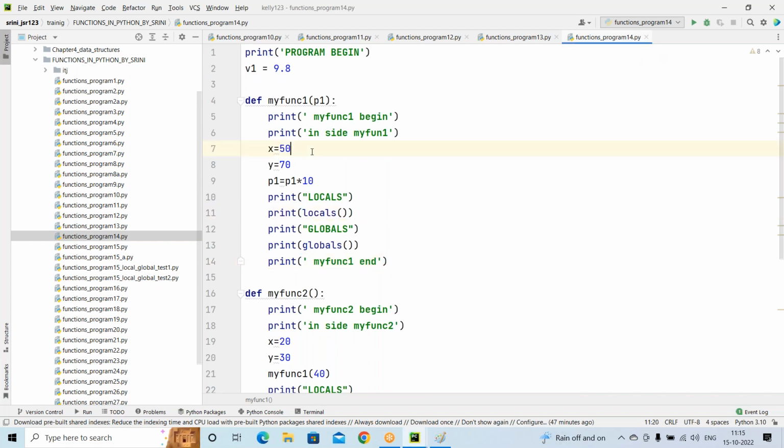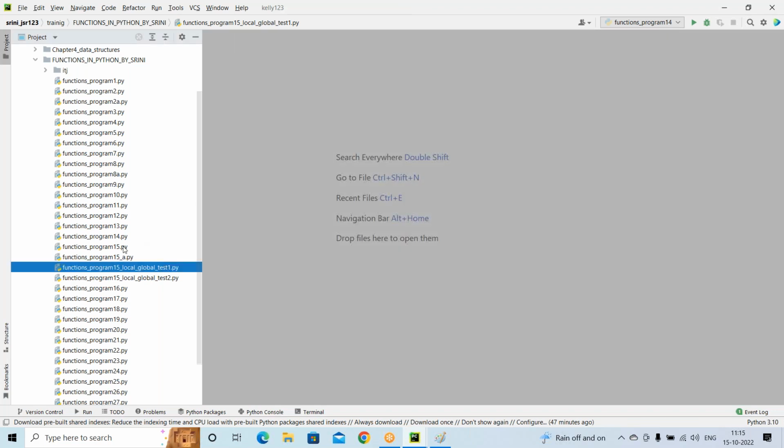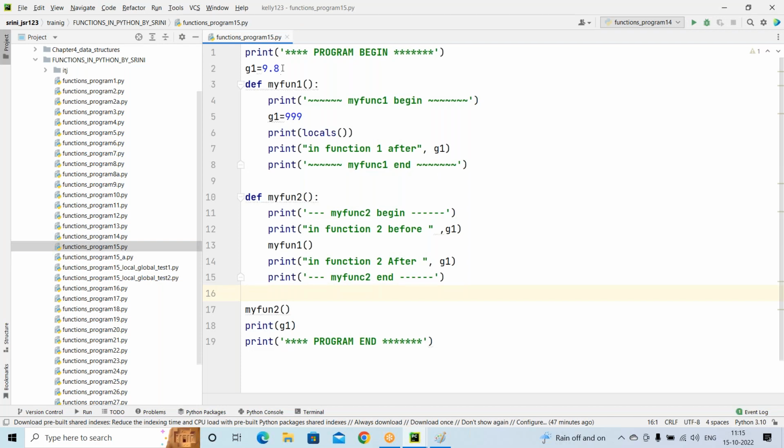Yeah, this is about local and global. Let you observe this. Now you observe this program. See, G1 is a global variable. Here that G1 global variable, I'm trying to update inside the function body. That is not allowed, because inside the function it creates a local variable. It doesn't impact the global variable.